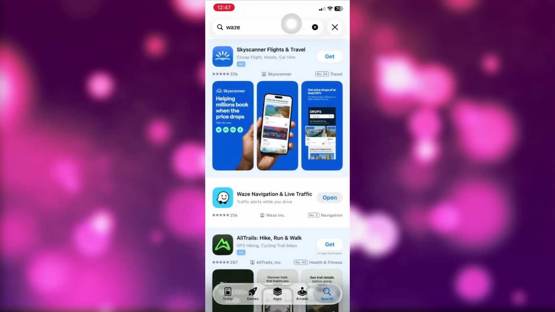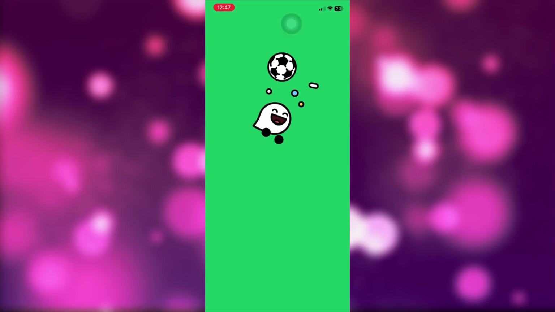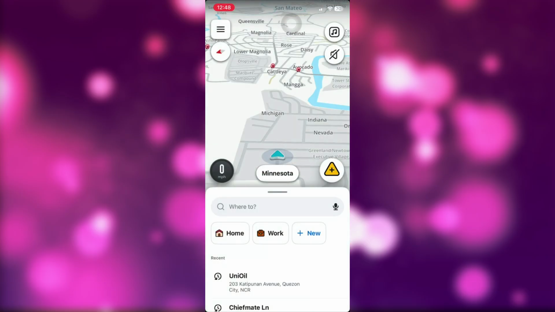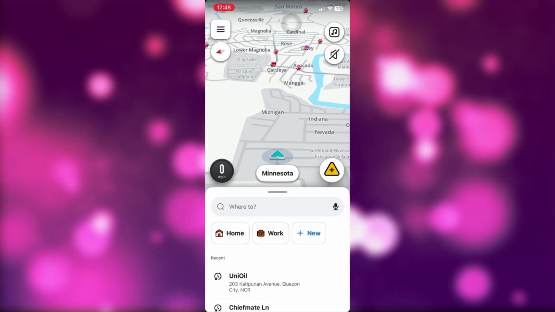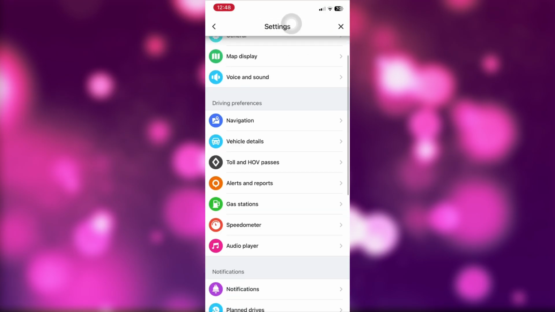From the main screen, tap the menu icon, then select Settings. Next, find and tap Speedometer. Now, turn on the option called Show Speedometer. Once enabled, Waze will display your current speed while you're driving.